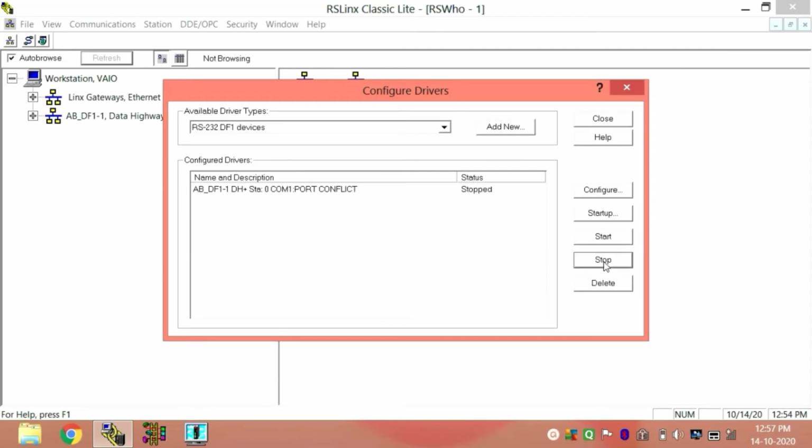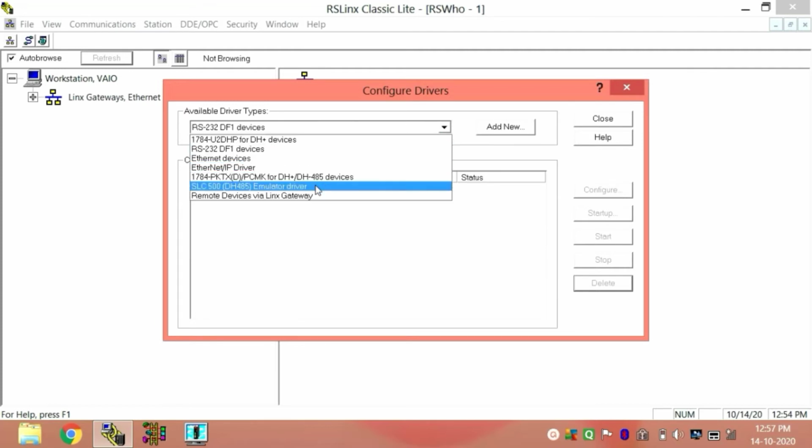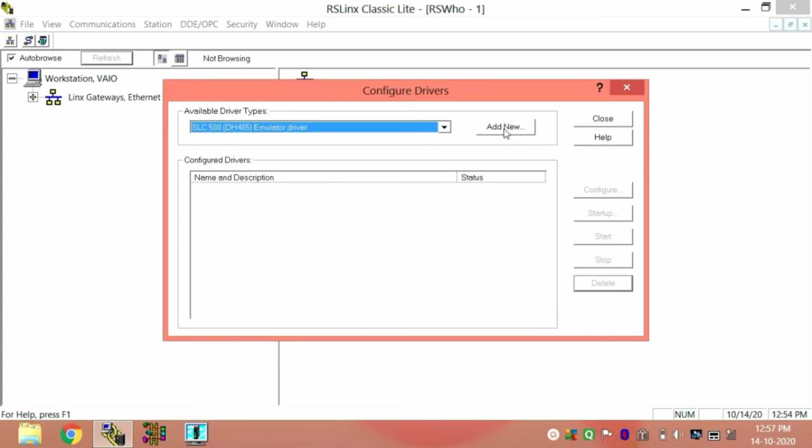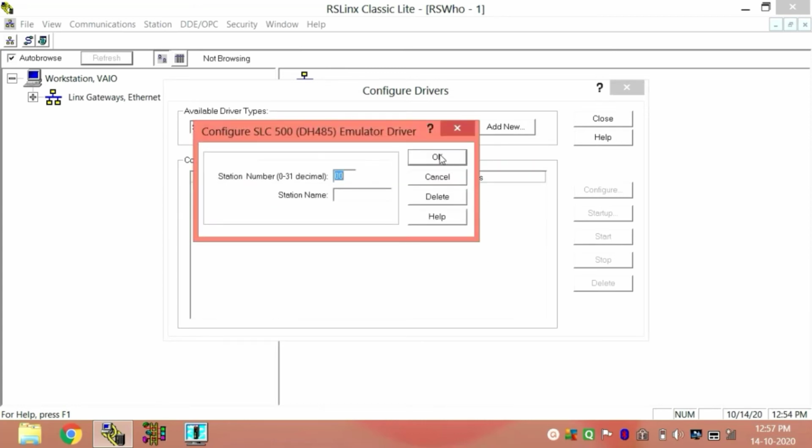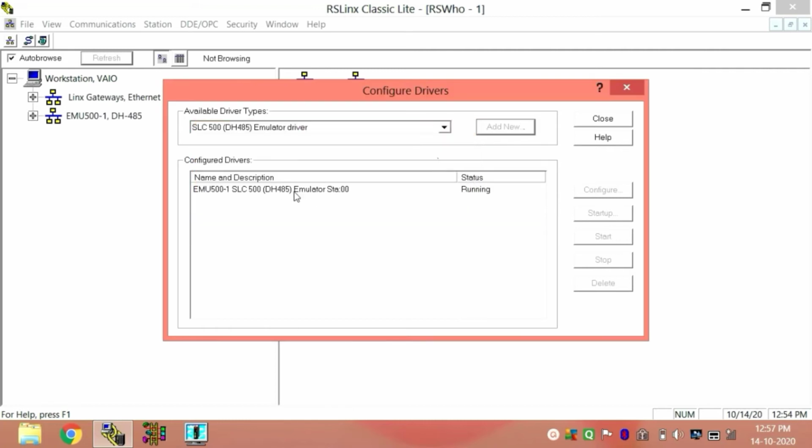This was the part when you have a PLC connected with RS-232. If you don't have a PLC and just want to learn PLC programming on your laptop, you can learn it without a PLC. You can do it in simulation with the emulator mode. Click the down arrow, go to available driver types again, select the SLC 500 DH485 emulator driver, and click add new. Take a short name and click OK. Again, you don't have to give any station number. Click OK, and it will show running. So this is how you can configure the emulator in RSLinx.